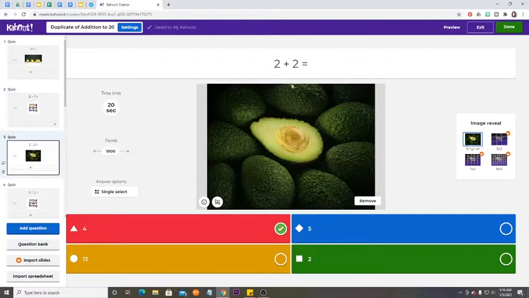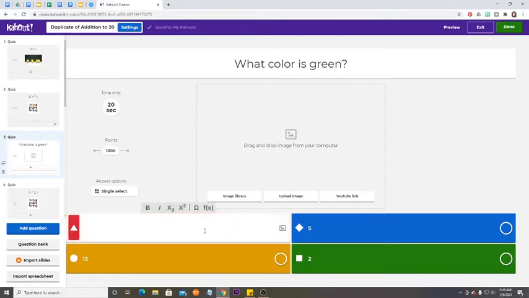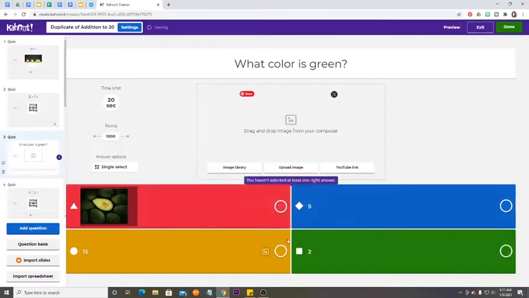This one I do want to change the question. I'm going to say, what color is green? And I'm going to remove this picture. So I'm just going to have a question. I'm not going to have a picture, because I can add a picture down here. So I'm going to add a picture from the image library. This is green. This is the right one.